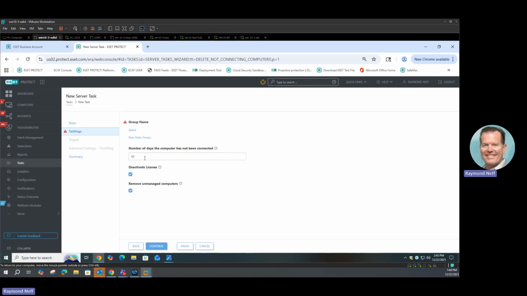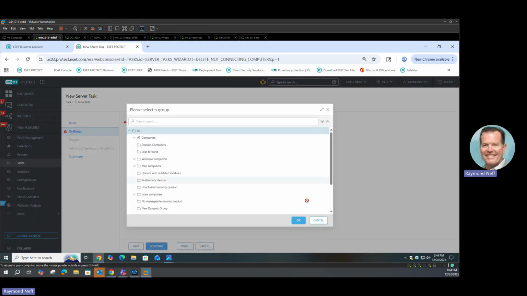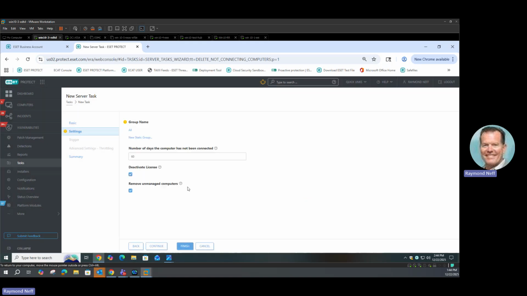So within the settings, you can choose the number of days since it's checked in and what you want to do. I'm going to select my All group because I want to go through them all. Down here, I say if they haven't checked in 60, 90, 120 days, whatever you want to give it, you can. And you can tell it to go ahead and deactivate the license. That's going to free up the seats when it removes it from the console itself.